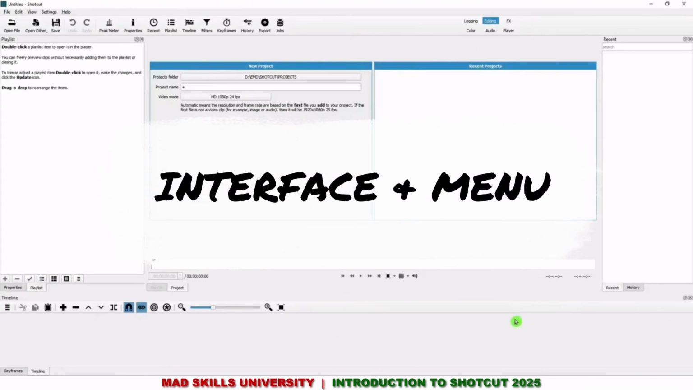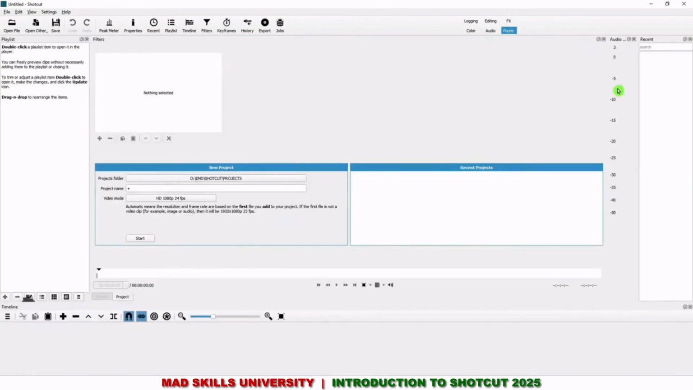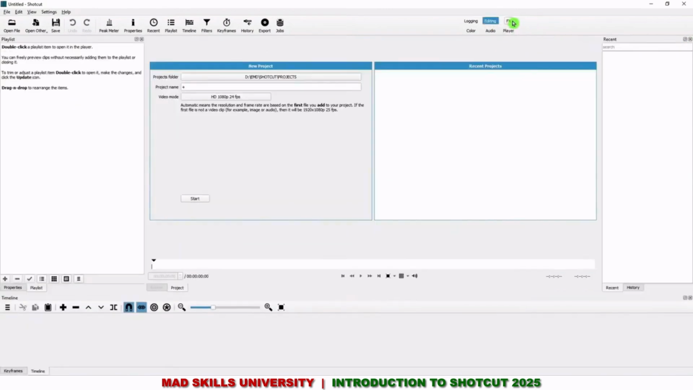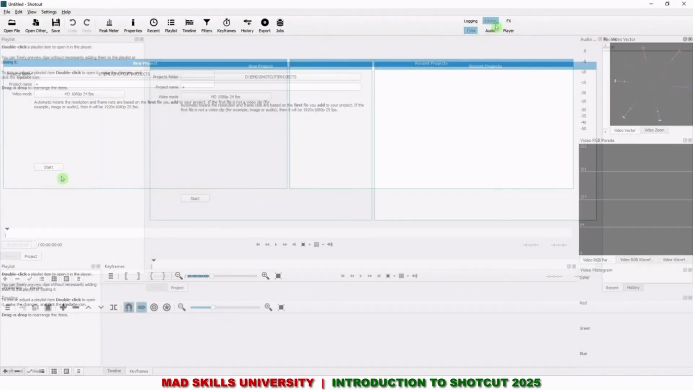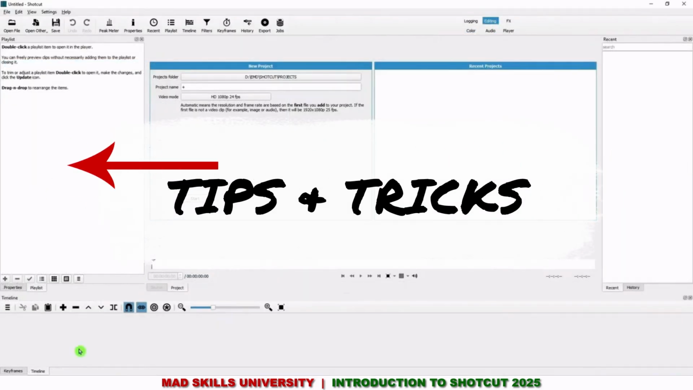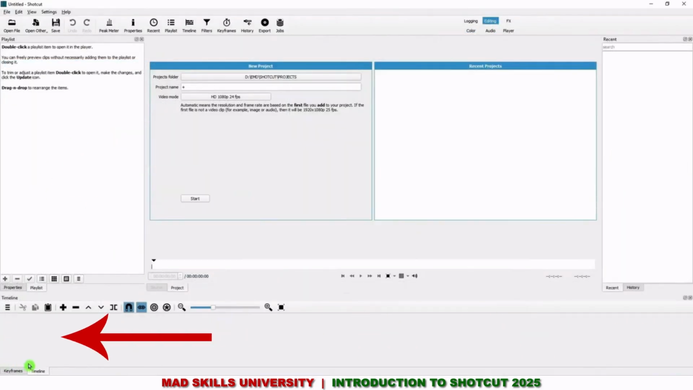Now, first thing I look at is interface and menu. Here's my audio, my equalizer, editing, FX, special effects, color. I want to bring some assets over here. Normally you have track 1, track 2, track 3. If I want to save my project, I can start it with a save file.